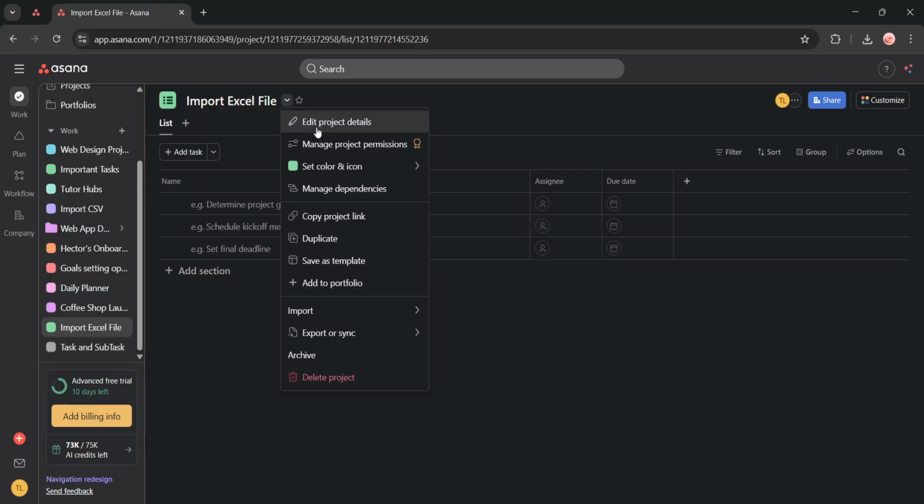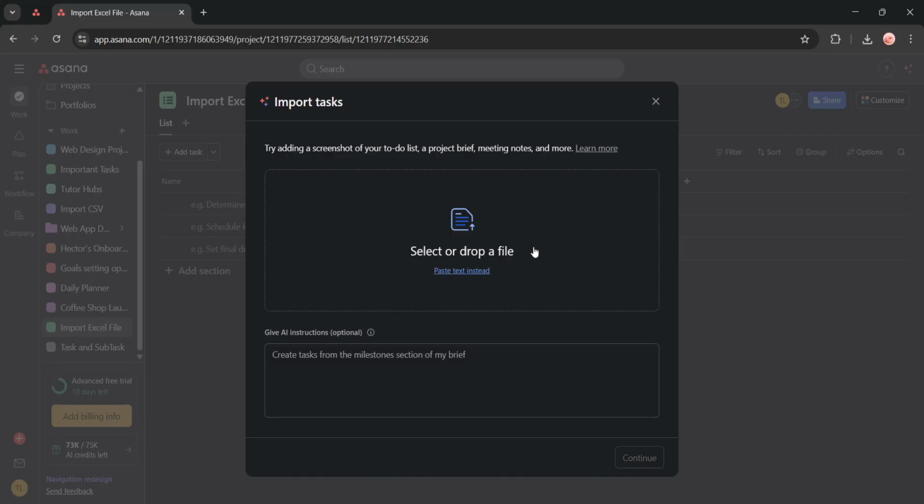This menu contains various project management options, and we'll use it to access the Import feature from the drop-down options. Hover over Import. This will reveal a submenu with different import methods available to you. For our purposes, select any file from that submenu. This option gives you the flexibility to import from Excel, Google Sheets, or other file formats.